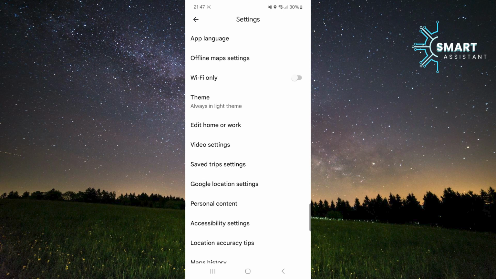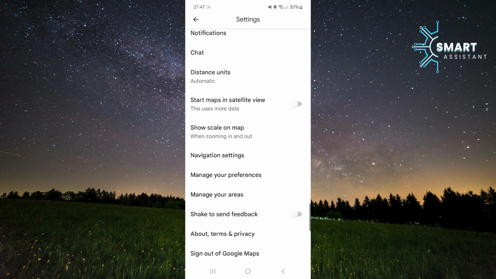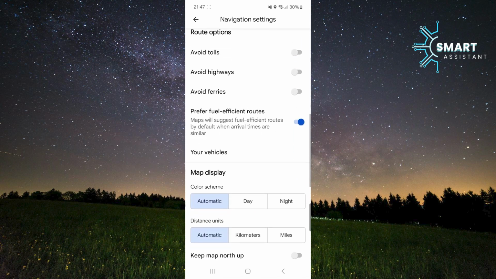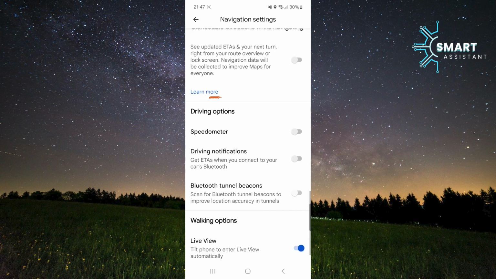Once you're in Settings, scroll down a bit until you find the option called Navigation Settings, and tap it. In Navigation Settings, scroll down again, and when you find the section called Driving Options, you will see the speedometer option. All you need to do is tap the switch next to it to turn it on.